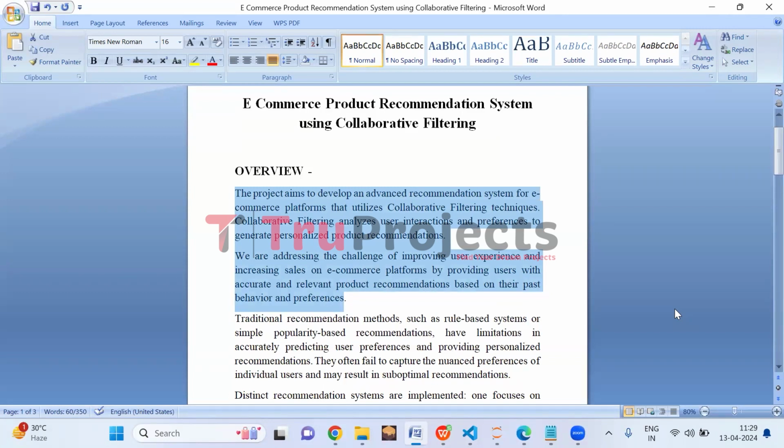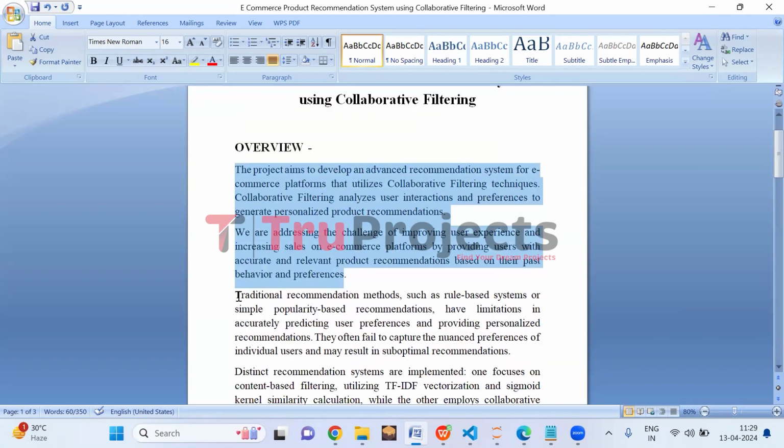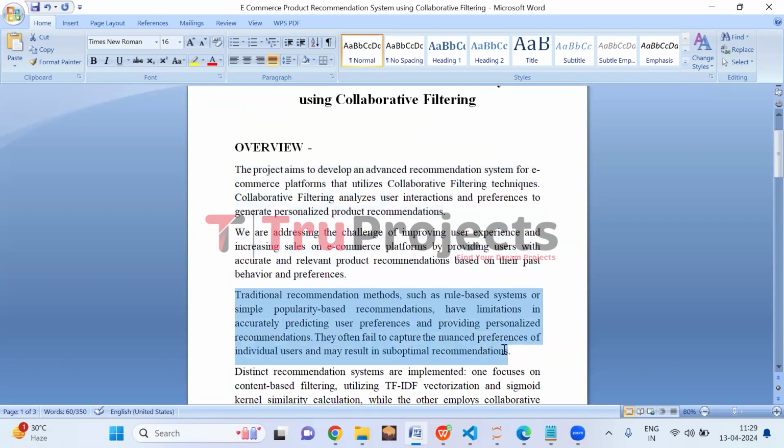By doing this, we hope to make the shopping experience better and boost sales by giving users recommendations that match their taste and past behavior. We are moving away from basic recommendation methods like rule based or popularity based systems because they often miss the mark when it comes to predicting what users really want.